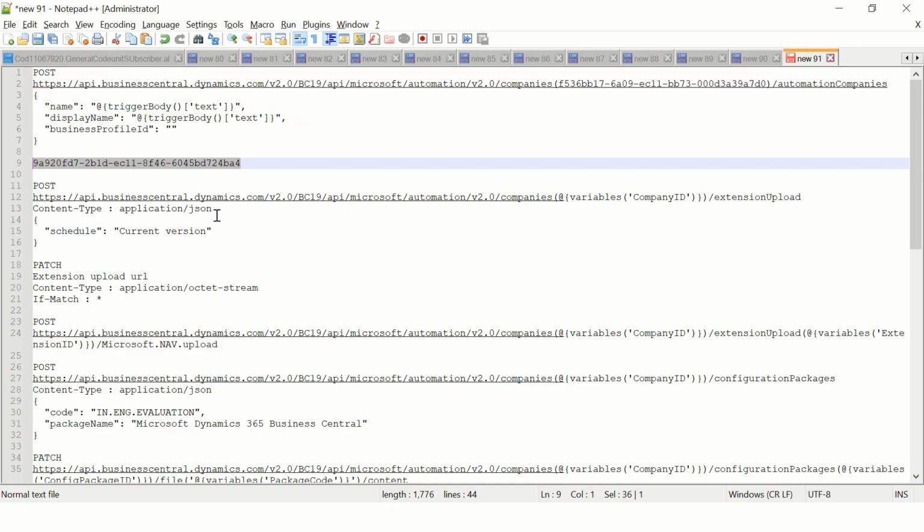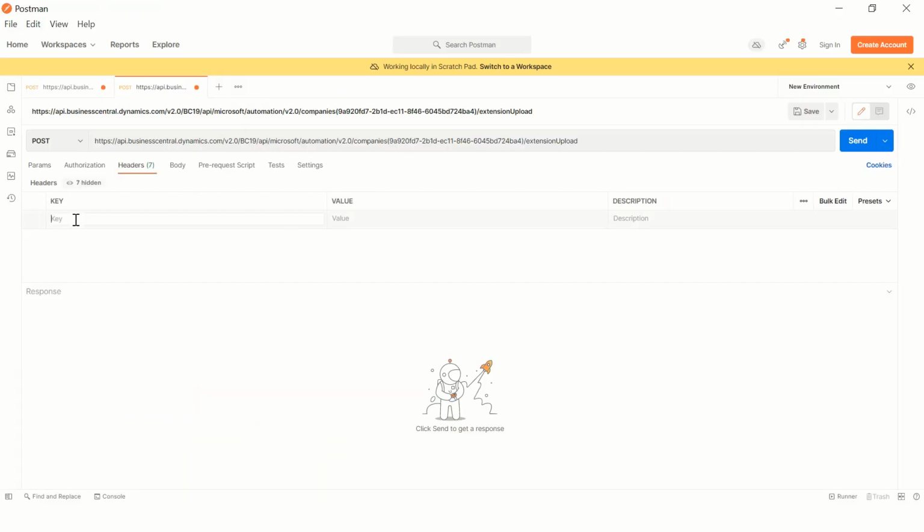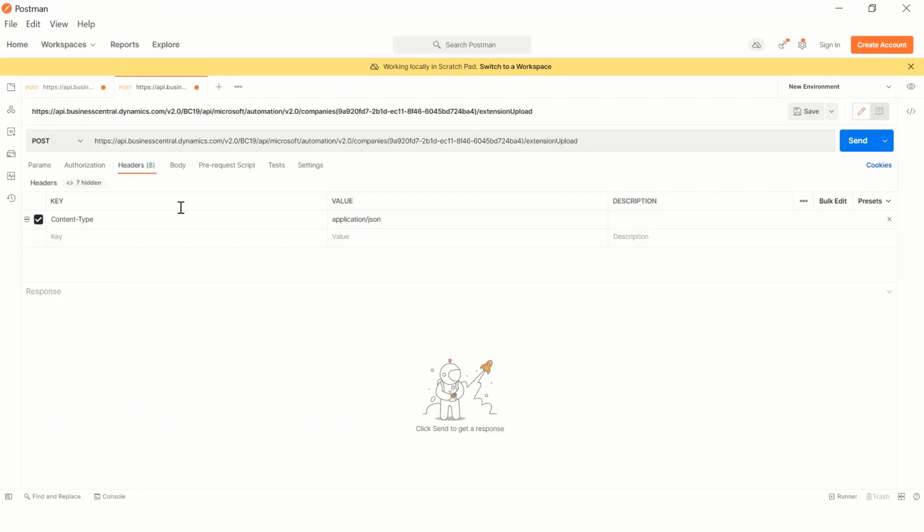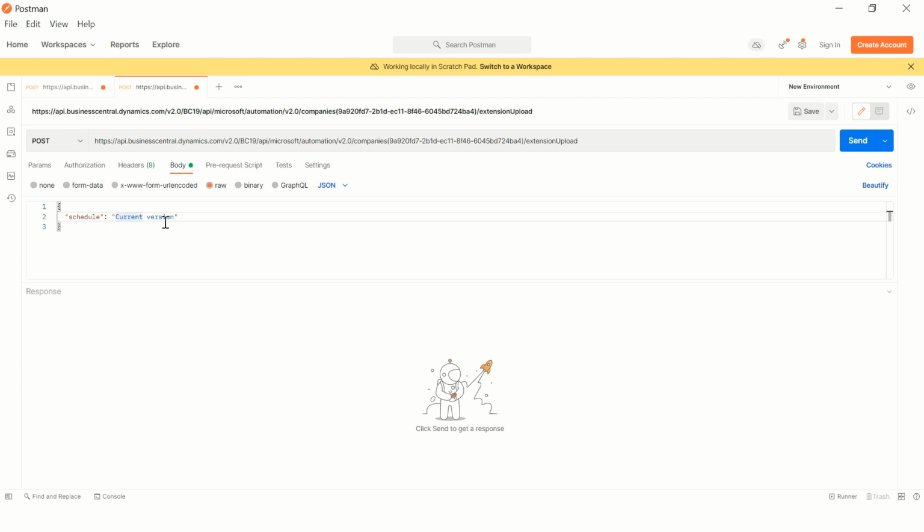and the content type should be application/json. So yeah, we'll also do that. Okay, and it will have a JSON here. So in the body tag, I will go here and I'll say current version. So it means that I want to instantiate an extension deployment.